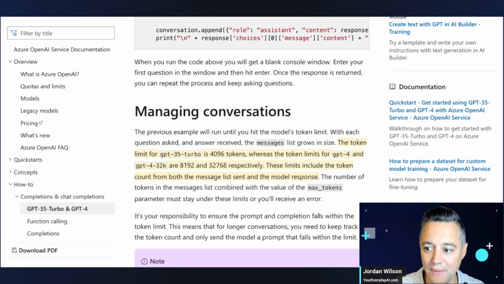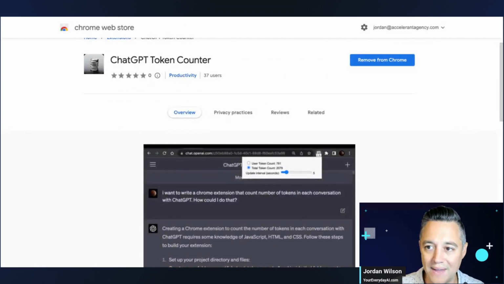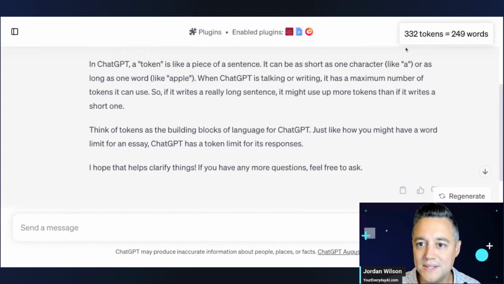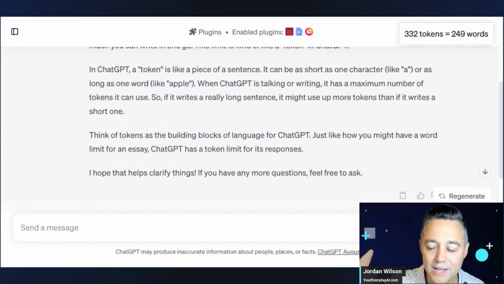And then let's talk about this token counter, and why this is helpful. So even in just this one conversation, I've already used 332 tokens or 250 words. Here's why that's important.